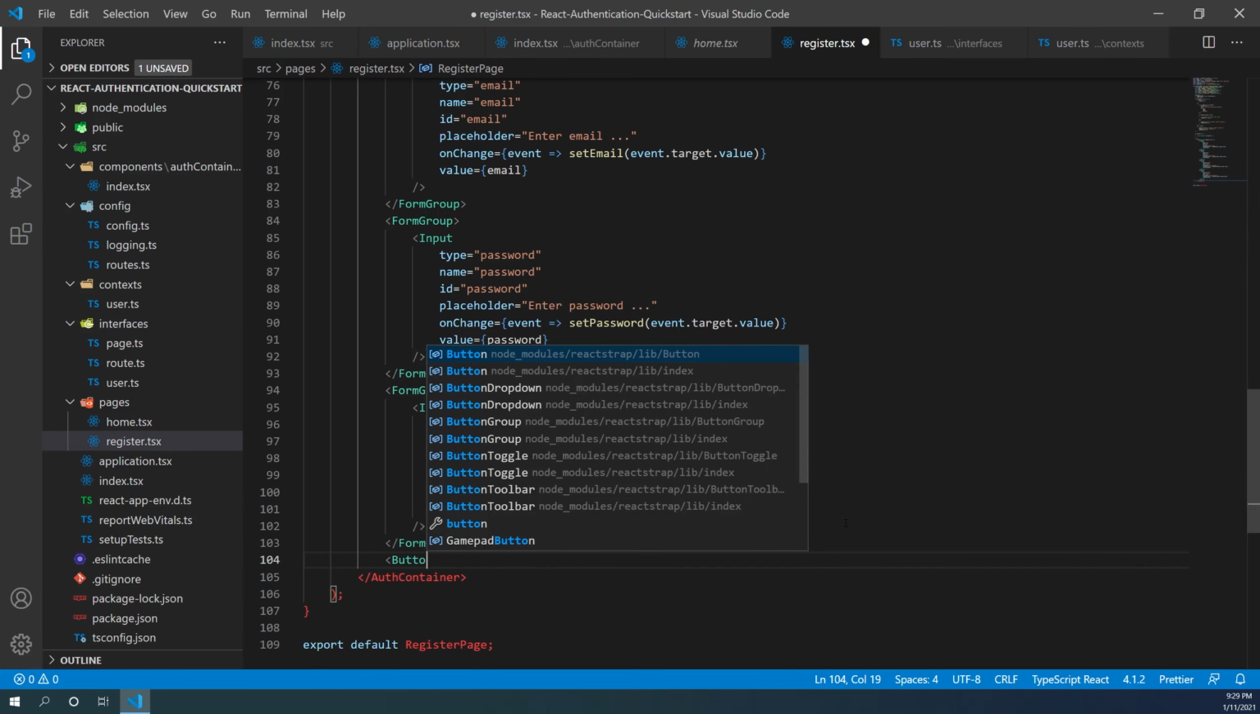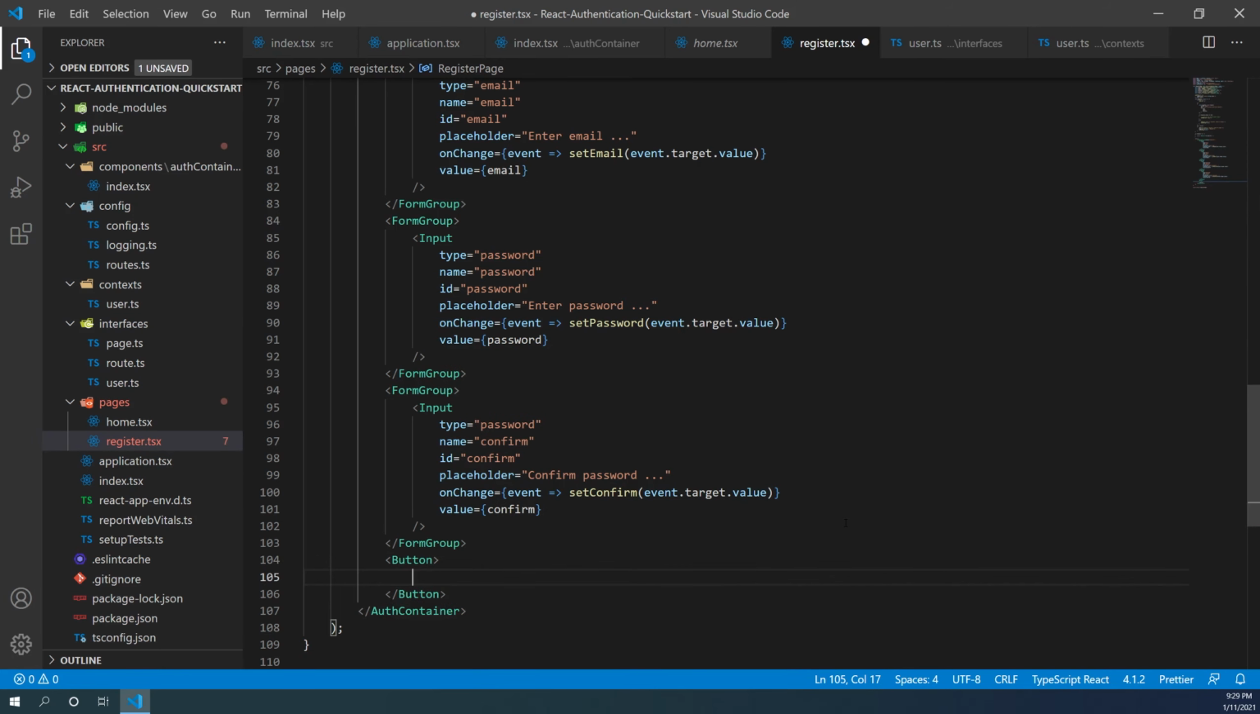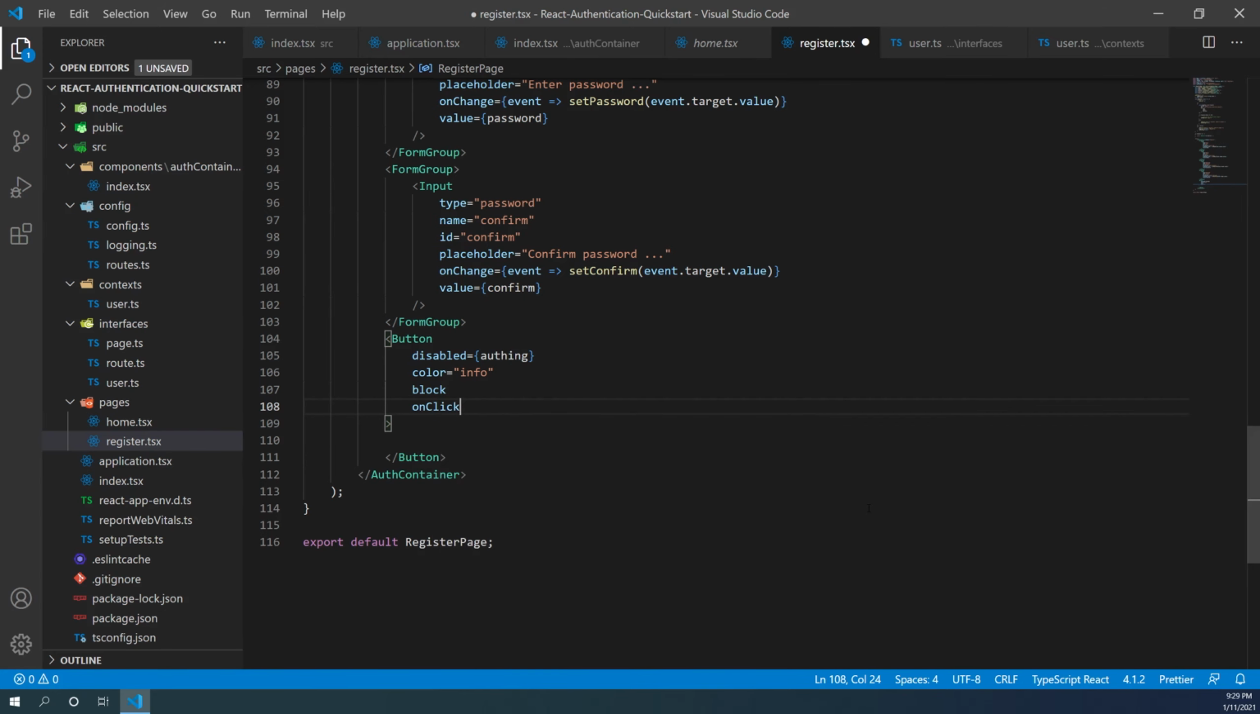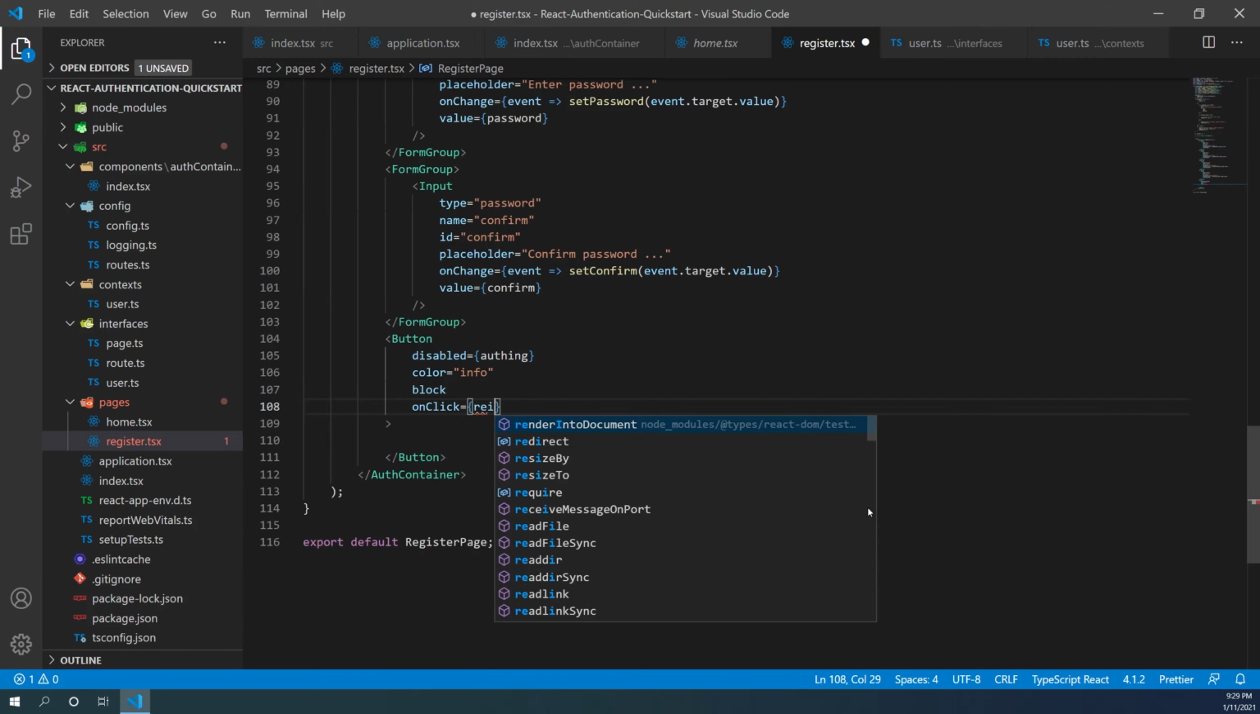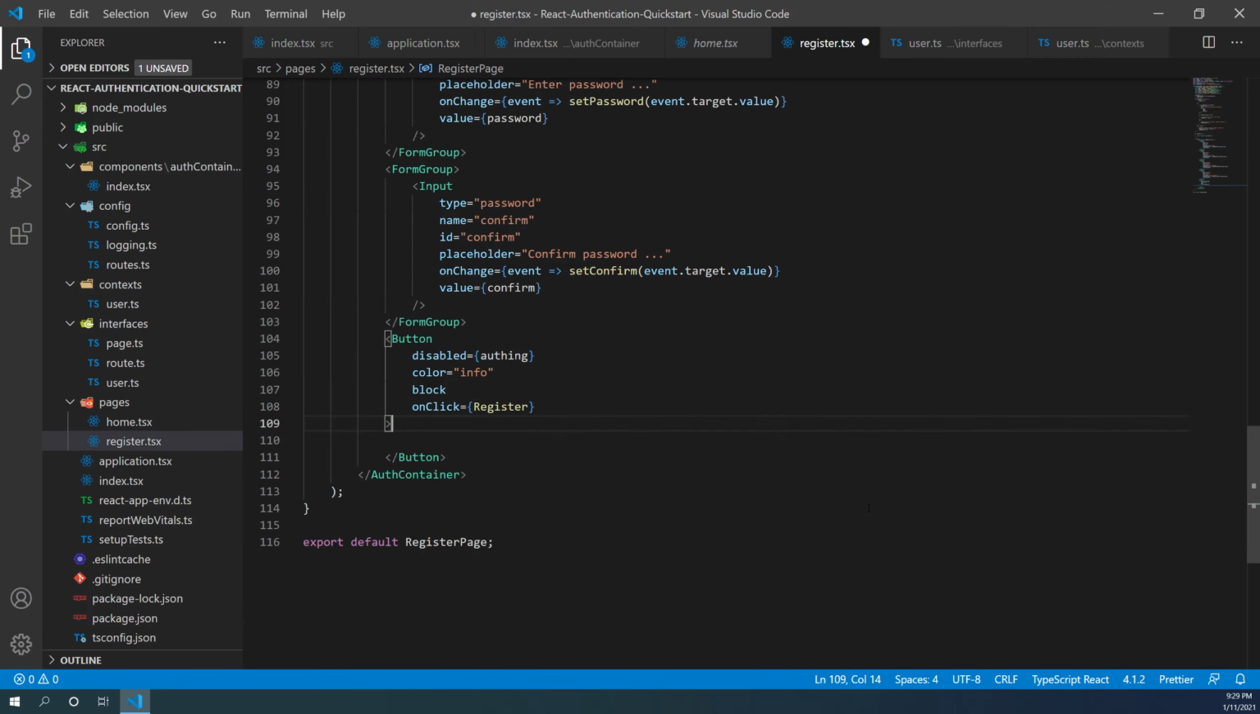Once you're done putting in all the inputs, let's throw in a button at the bottom. Inside, it could just say register or something like that. We're going to set the disabled to authing, which means that if we're trying to register, don't let them click the button again or you're going to spam the server. We're going to make the color info, and we're going to make it of type block, which means it's going to cover the whole width of the card. And then we're going to set the on click to register.